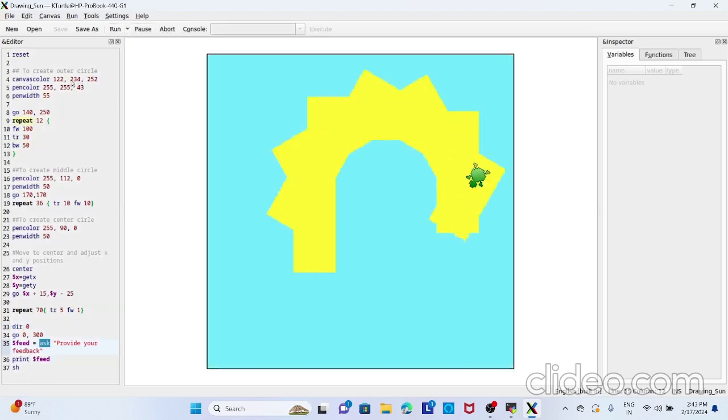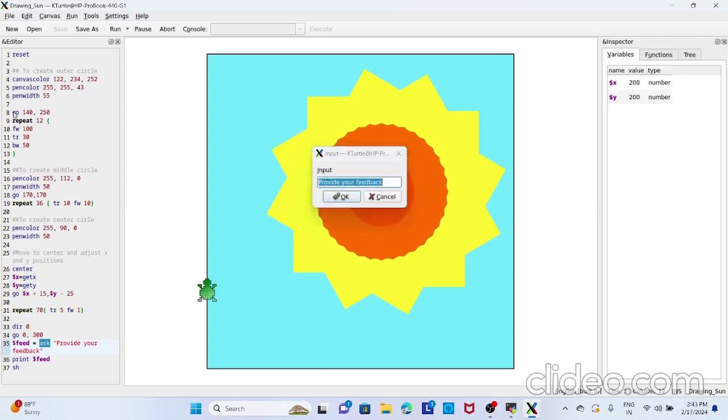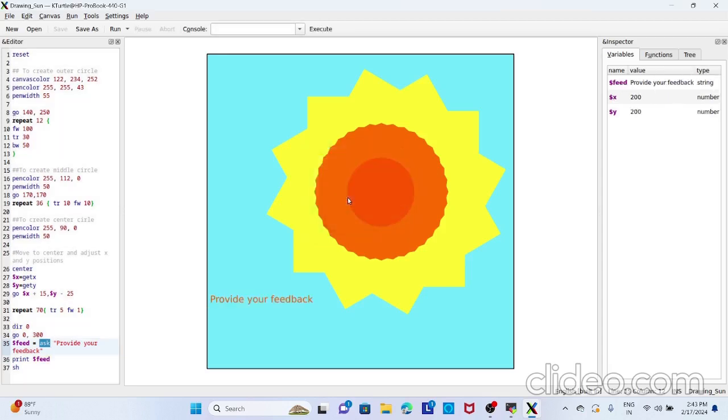So what we are doing is, first I am changing the canvas color and pen width, and then I am going to this position and repeating it. If you see this, I will explain one by one. Here, it will ask for an input. You can say OK. So now I will explain.